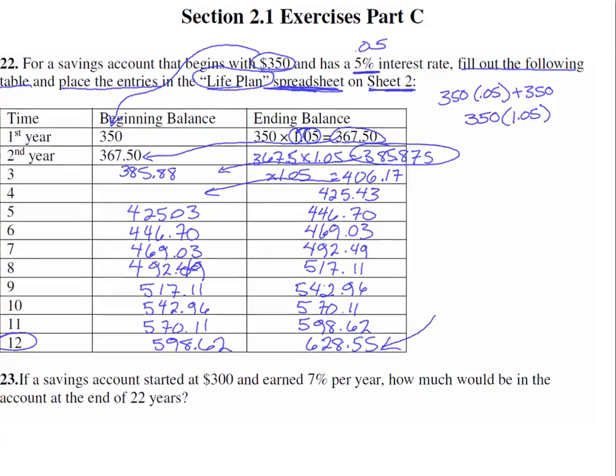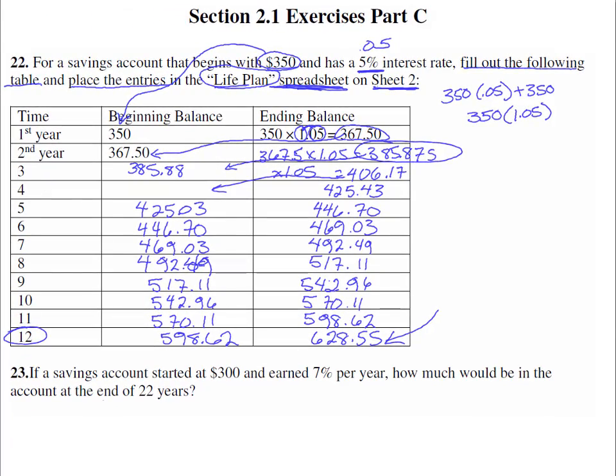$628.55. Good. Number 23 says if a savings account started at $300 and earned 7% per year, how much would be in the account at the end of 22 years? Wow. We would have to make a table like this and go all the way down to 22 years at the end. Or if you discussed in your gathering how it would work, you could actually make this much, much faster. You're going to take 300, and at the end of the first year, you're going to be multiplying by 1.07.